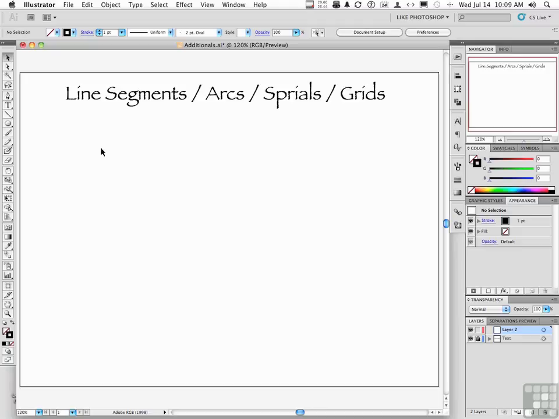Let's take a look at a few more tools that help us create geometric shapes. But I want to say something here. There really is nothing that we have done up to this point that could not have been drawn just as good, might have taken more time, with the humble pen tool.